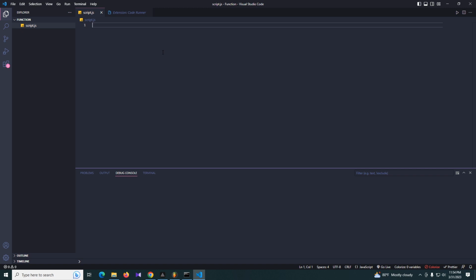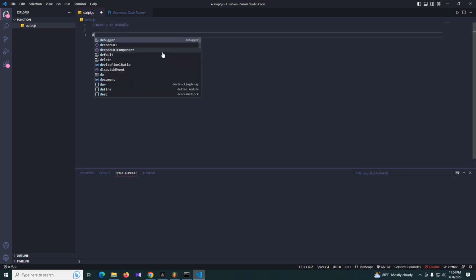Today's lesson starts from an example. Okay, first I'm going to add a comment here: here's an example, right? Now we can start. I'm going to create a function.